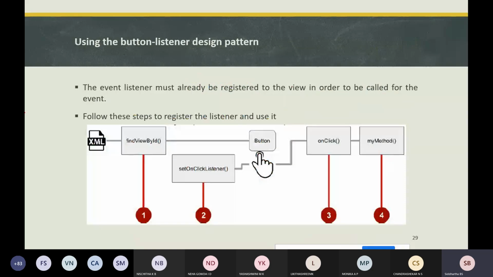Next is using the button listener design pattern. As I said, we can handle the click events programmatically. If we click, it performs some action, and we can handle this click programmatically using the button listener design pattern. We need to use the event listener, which is View.OnClickListener.